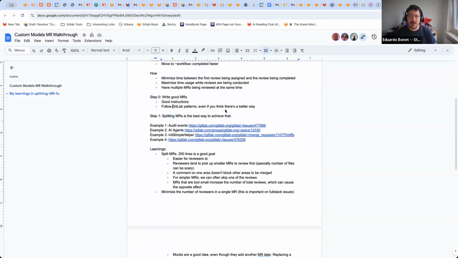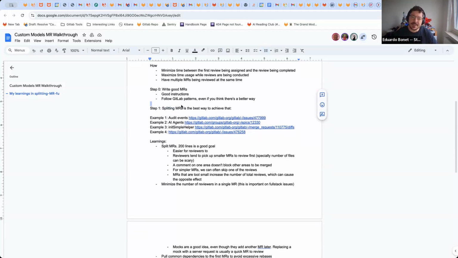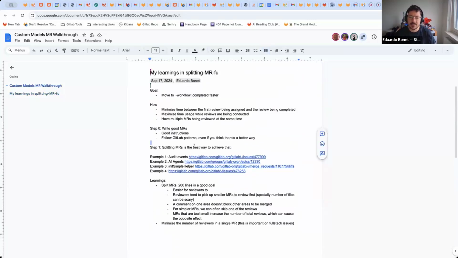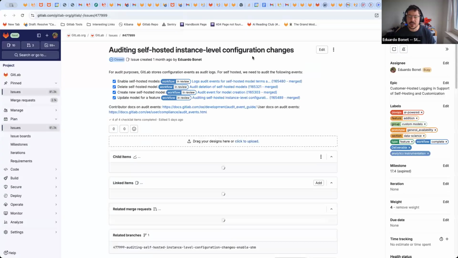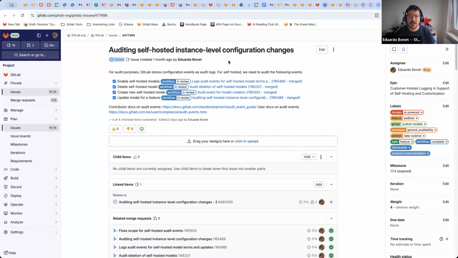And then the other part is also related to writing good MRs, but splitting MRs is one of the best ways to achieve this. I'm going to go through a few examples of some issues where I have split MRs and what I've learned with them, and then I'm going to condense these learnings. So first of all, this is a recent one from last milestone. So adding audit events.